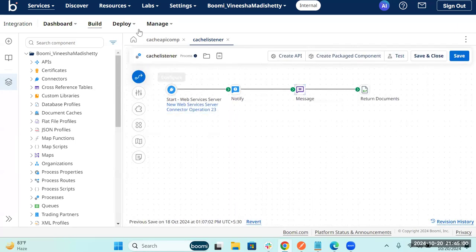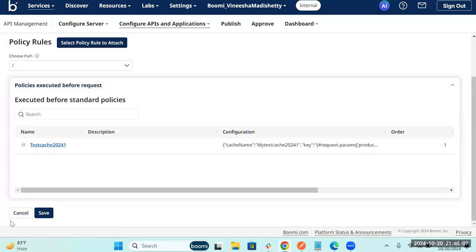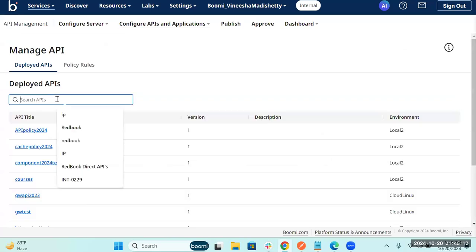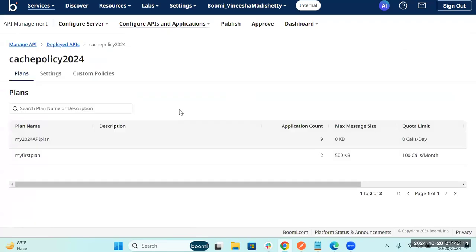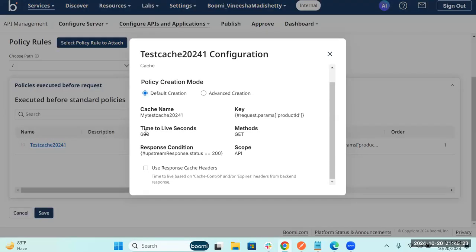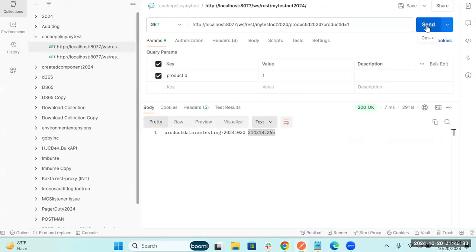And I have deployed this API and listener process on my local gateway, and I have assigned the cache policy to this API. Let me just show you. So this is my API cache policy 2024. And if you observe here, I have assigned this cache policy. So this has a TTL of 600 seconds. And so I'll try to hit this API from a Postman.